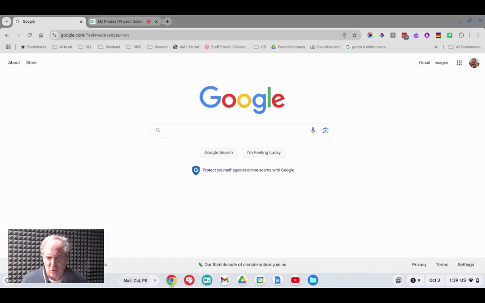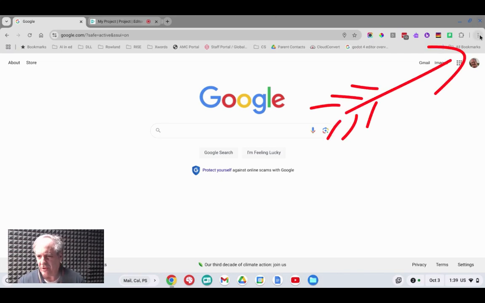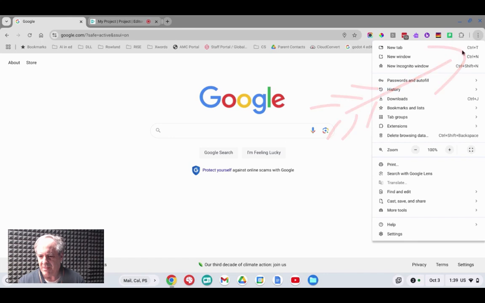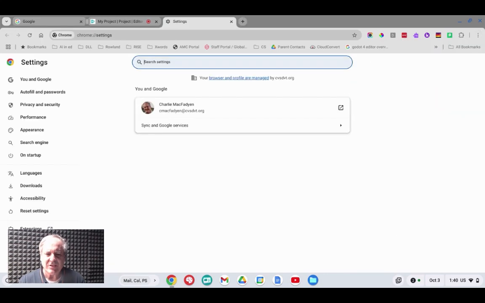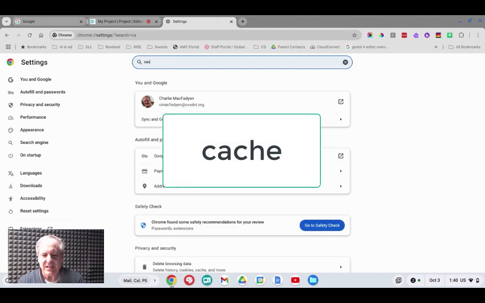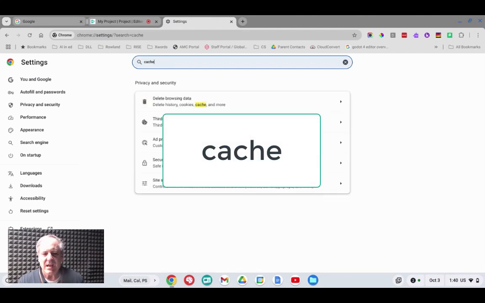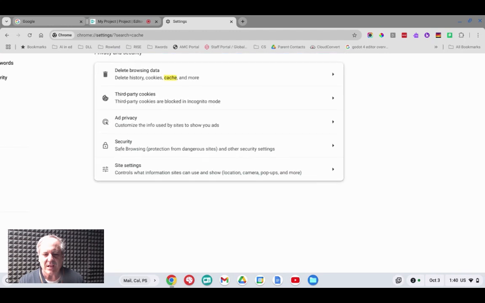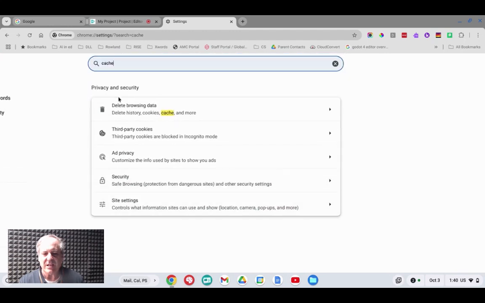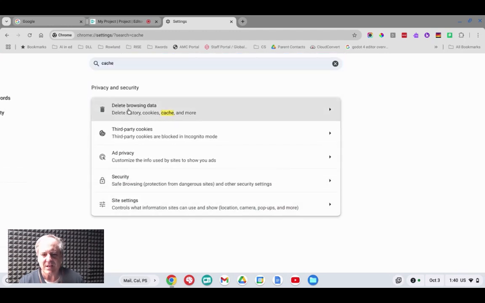The first step you want to do in that situation is come to the upper right here where you see the three-dot menu, click it, come down to Settings. And it's nice that the Chrome settings are searchable. So I'm going to search for the word cache. That's C-A-C-H-E. And the first hit that you should get under cache is this one, delete browsing data. I'm going to click on that.